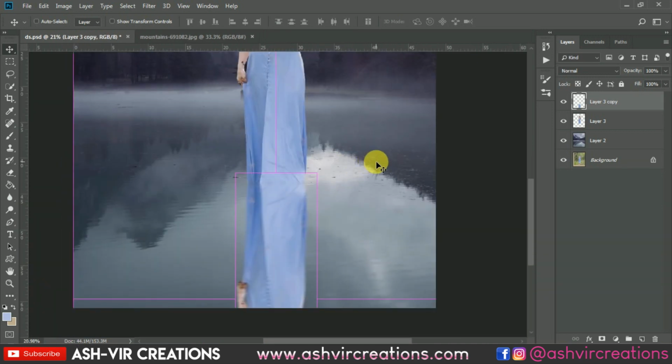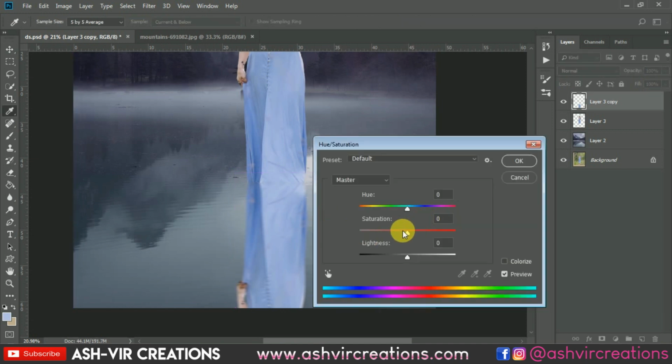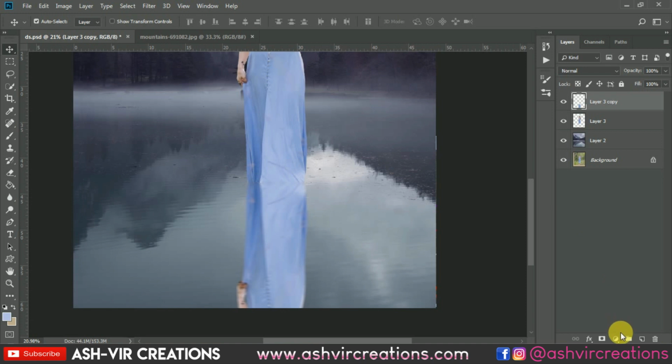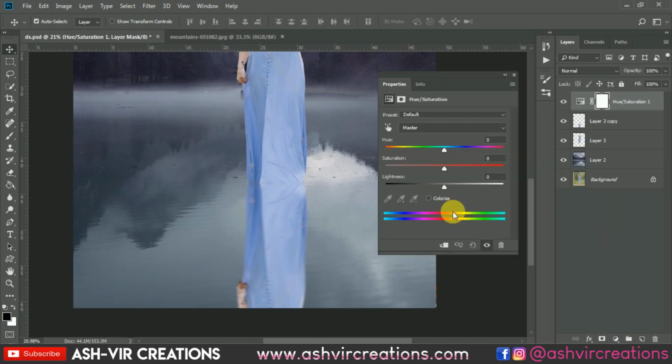Now here we're gonna just reduce the opacity, so press Ctrl U from the keyboard and just decrease some saturation to minus 10.